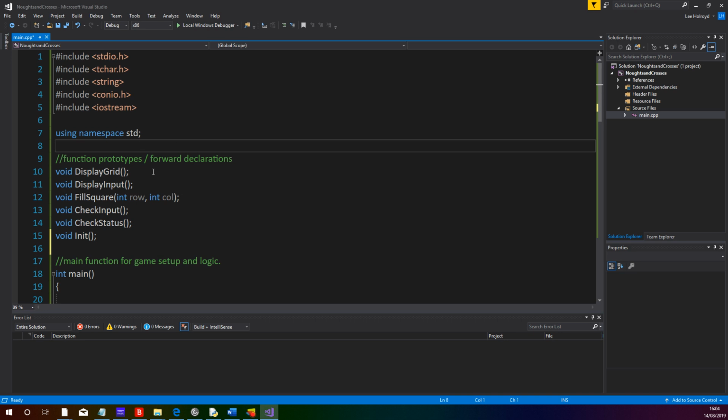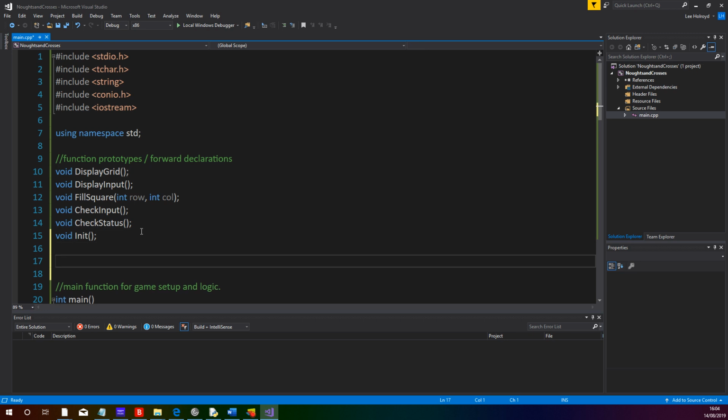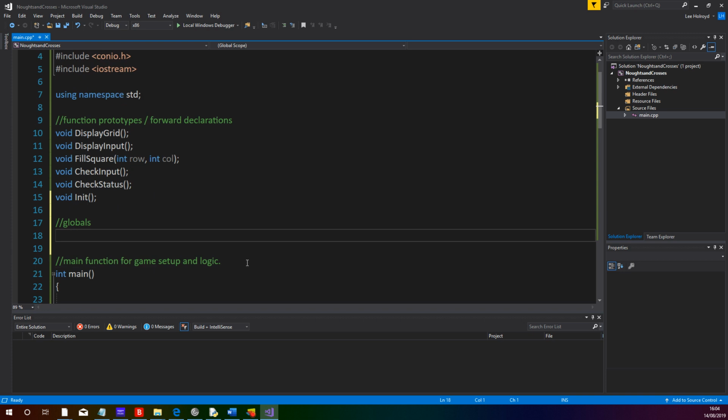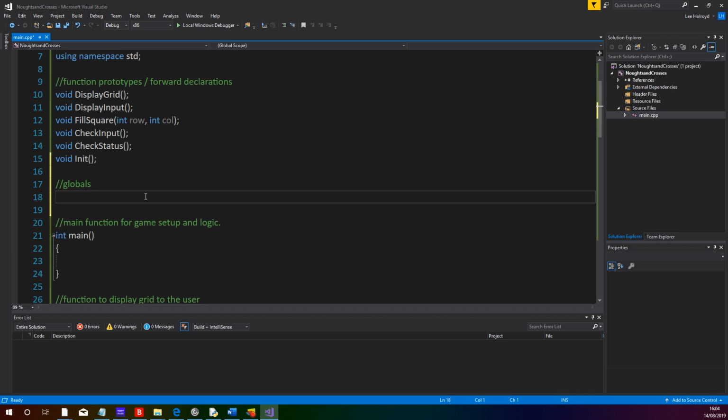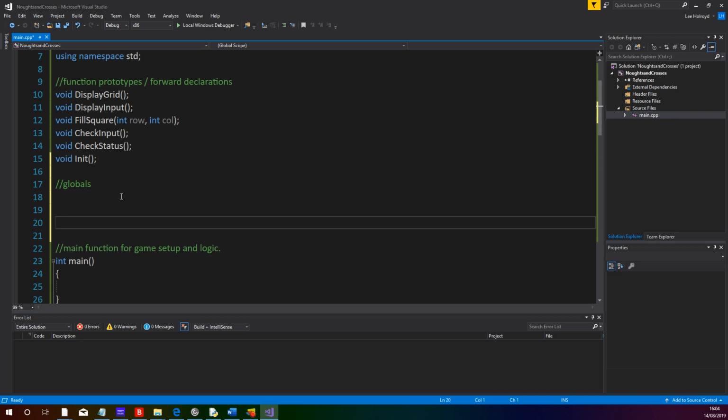So underneath the function prototypes, give a couple of spaces and then just put globals as a comment. So this is where our globals are going to go. Basically, globals are variables that can be accessed by multiple functions. If we had an internal variable, it would only be accessible for that function. This allows us to create globals that can be accessed by all of them, or it can give us values that can be added to all of them. We'll have a look at this in a lot more detail in future series. It's called inheritance, but for now, all you need to know is the globals are accessible by multiple functions.